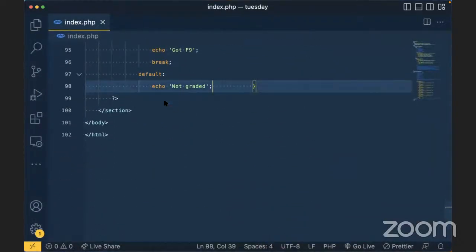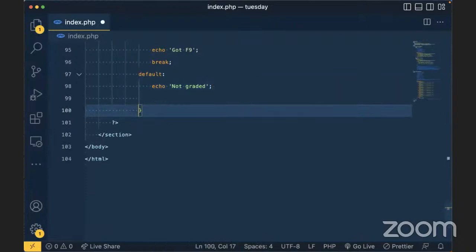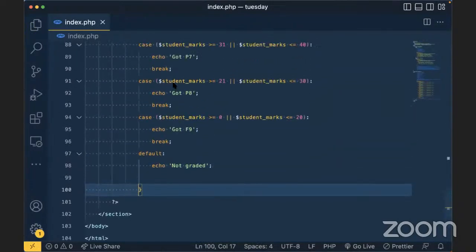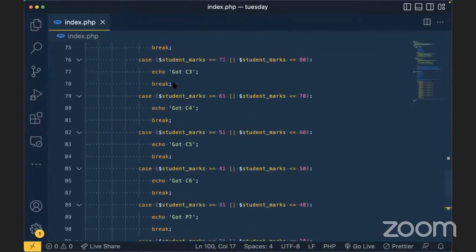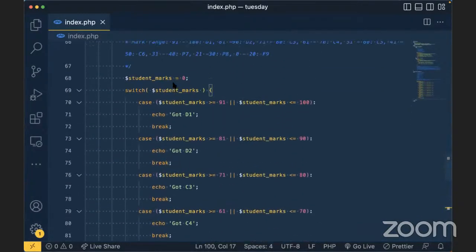So yeah, the code is there, Sharon. I think this is what I'm thinking, the way we've written that condition. For example, and student marks is greater than or equal to 91. And then we say, and student mark.